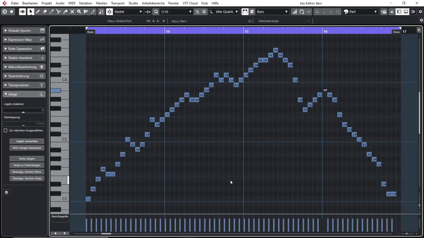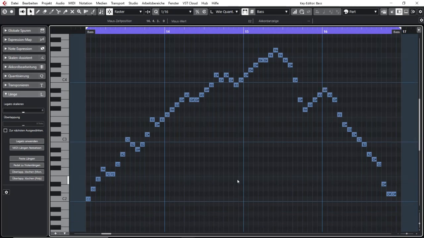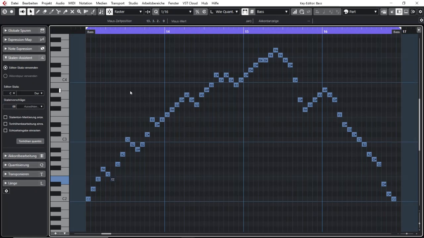So now you see I put in some random notes and I want to make sure that these sound good inside my instrument. Well, now I could just go anywhere, take this note and drag it somewhere else, then listen to it and make sure it is inside my key. But I can also ask Cubase to help me with this. Therefore, you have a Scale Assistant.